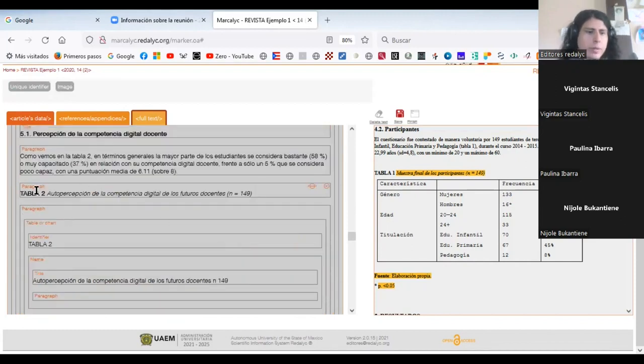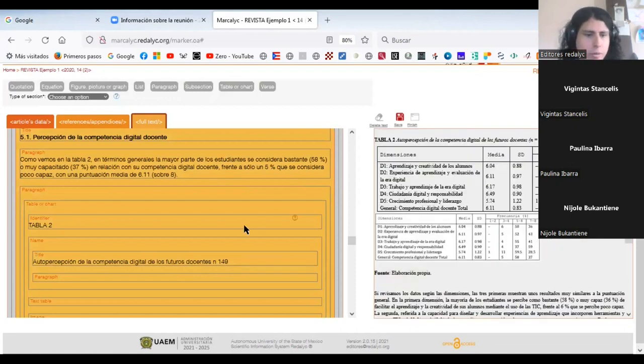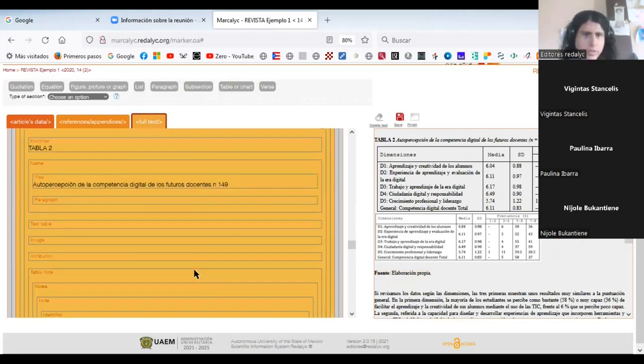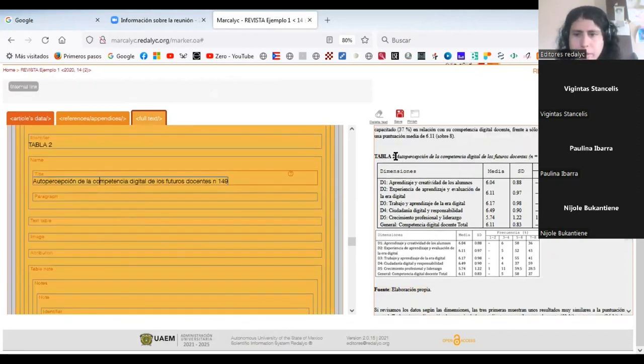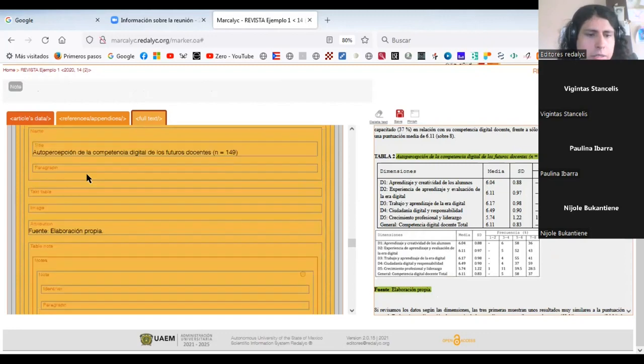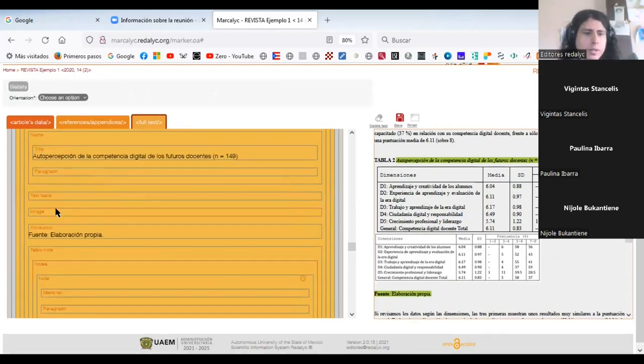And then we have this paragraph, this the second table. I'm going to delete the boxes where the information of the table appears again. I will select the title, the attribution. This table doesn't have a note, so it's not necessary to add them. And in this case, I'm going to add this table as an image.